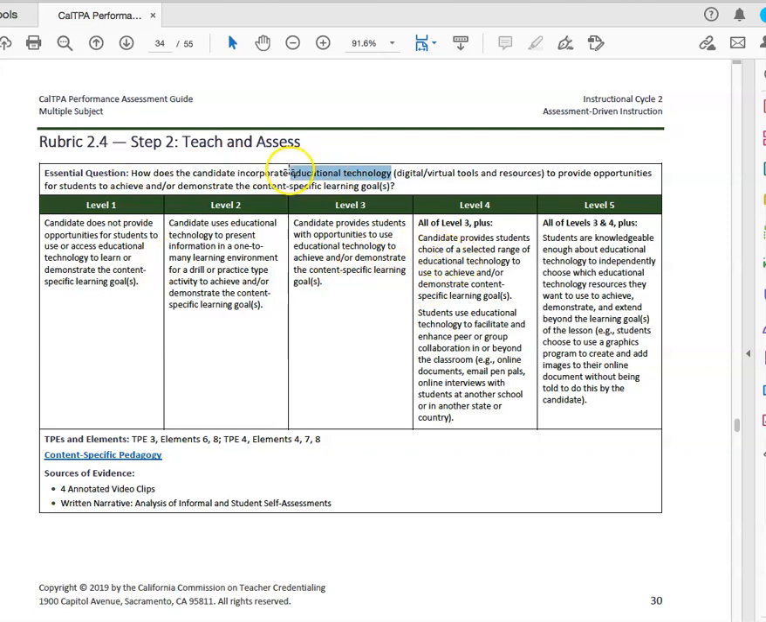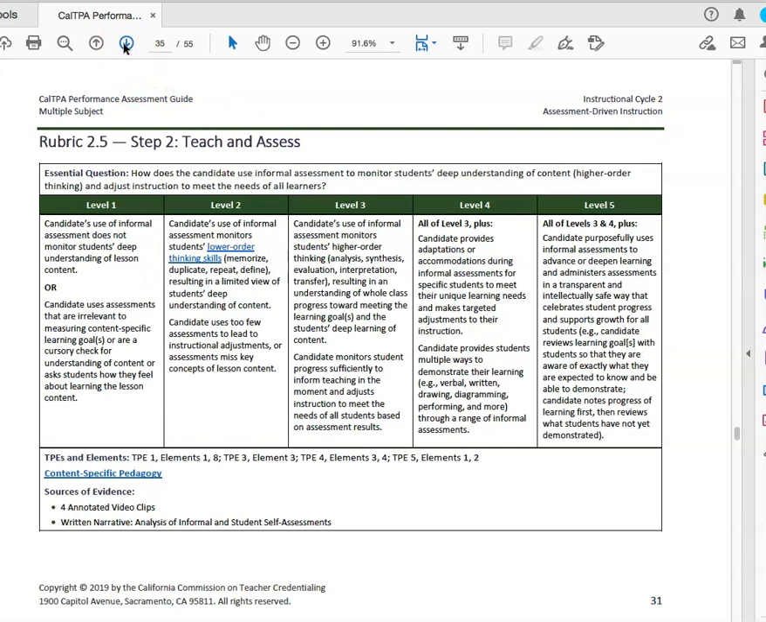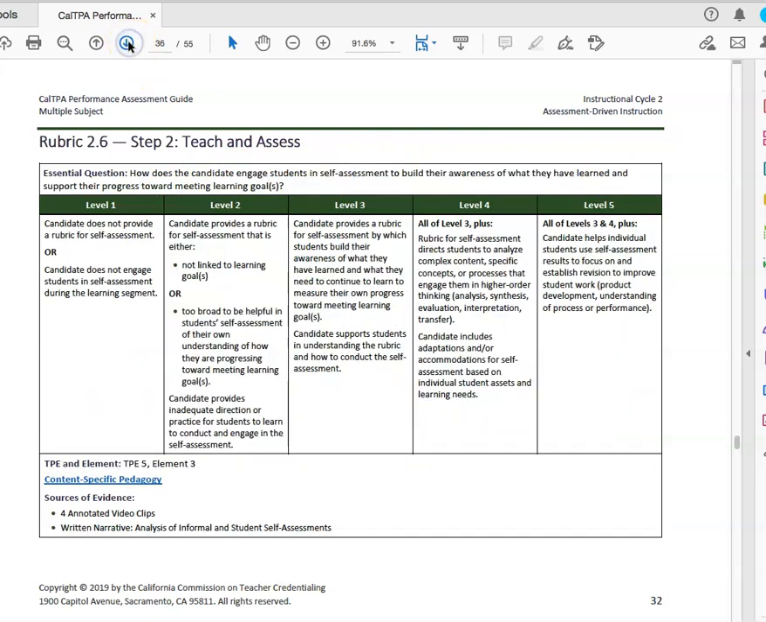If you are in person in the classroom, the student needs to be interacting one-on-one with that technology, whatever it might be, the smartboard, interactive learning modules on their computers, on their handheld devices, whatever that might be. Okay. The third rubric for step 2, that's rubric 2.5, the essential question, how does the candidate use informal assessments to monitor students' deep understanding of content through using higher order thinking skills and adjust instruction to meet the needs of all learners? So now we've got our informal assessment, rubric 2.5.